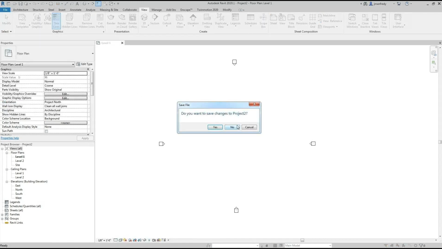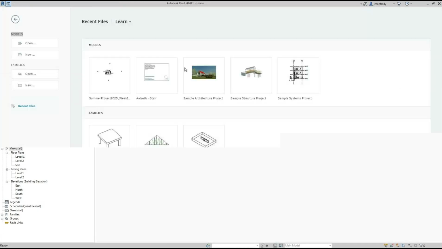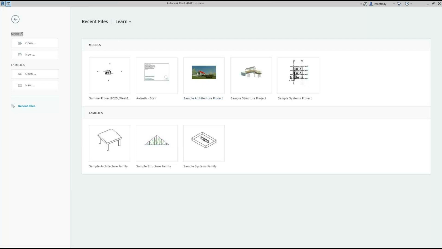It asked me to save. I'm not going to save. This is like a generic name. No, I'm not going to save. I'm going to go File, Open again here on the Home tab. At the very top under Models, I'm going to go File, Open. I'm going to navigate to my class project folder, and give me a minute here while I do this off screen.